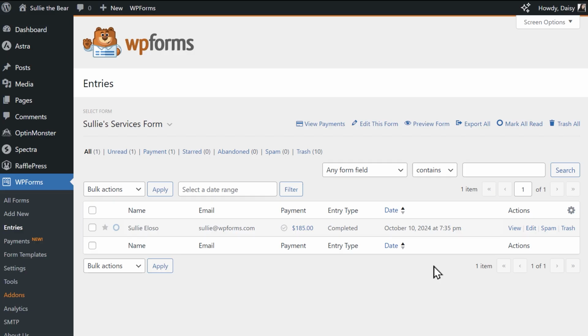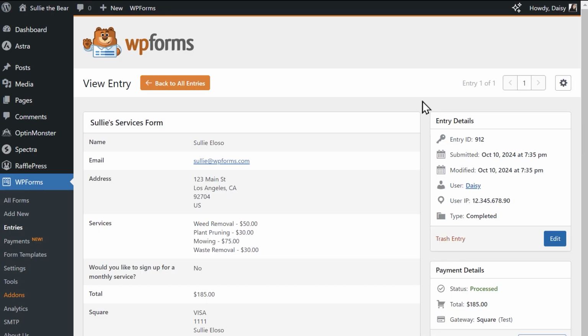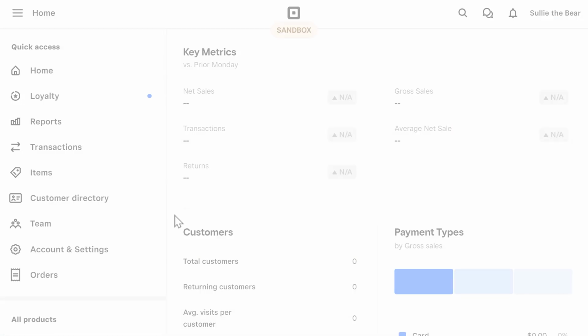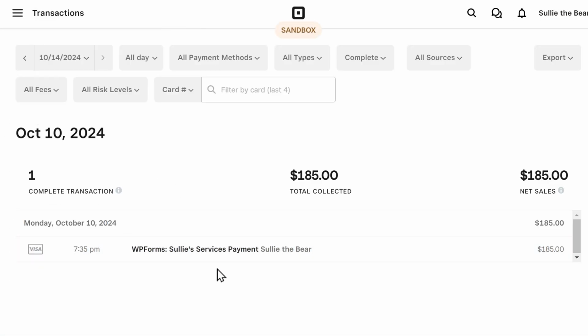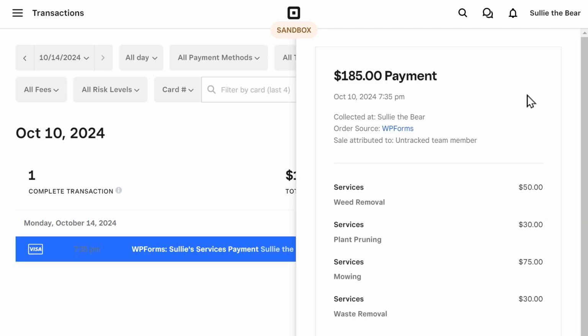The Entries page in WPForms will show the completed transaction along with the rest of the user-submitted data. And if you log into your Square account, you'll be able to view the transactions that were submitted through the form on your site. Square processes payments for all types of businesses, and its straightforward fee structure makes it well-loved among big and small business owners alike.